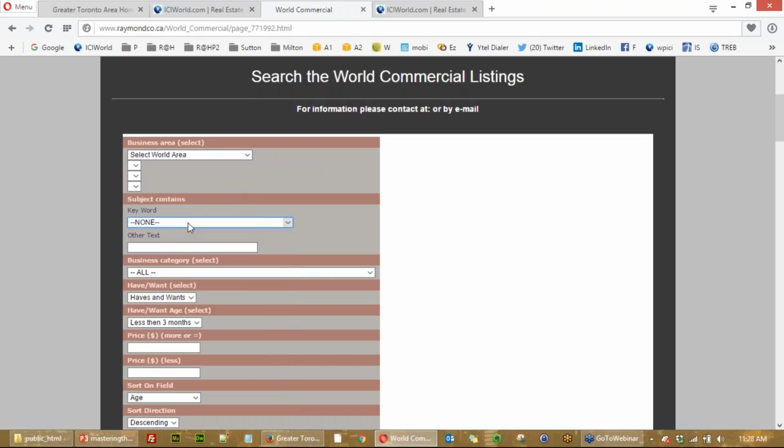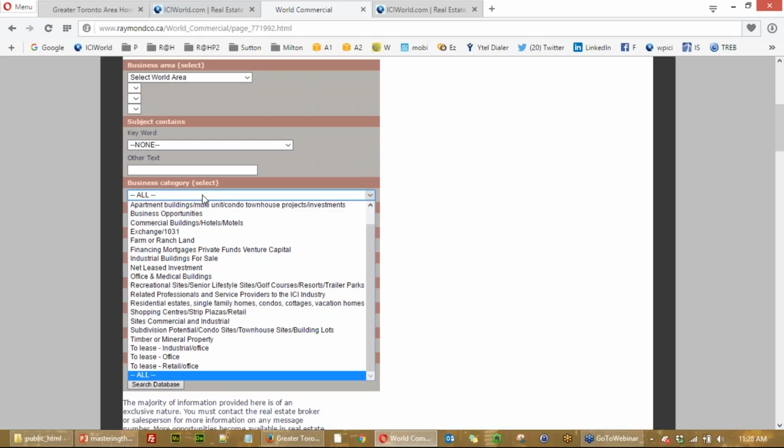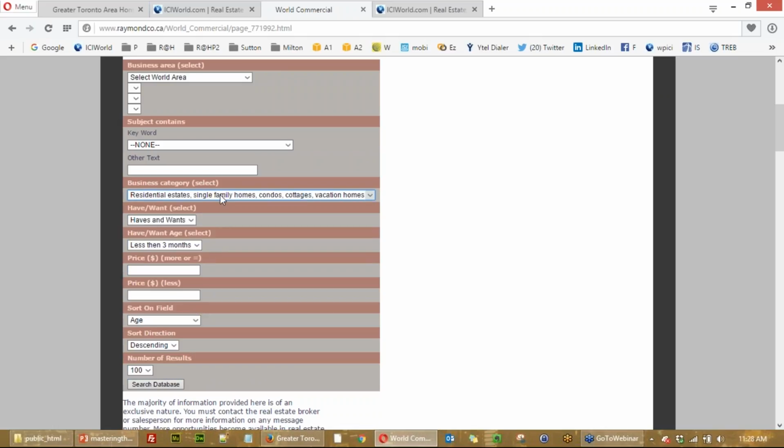They can pick all these keywords that they wish to search. They can pick a business category. If any of these business categories come up, if somebody wants shopping center, or if they even want residential real estate, there it is right there, and you could pick a city up here if you wanted to. You can choose the haves or the properties for sale.